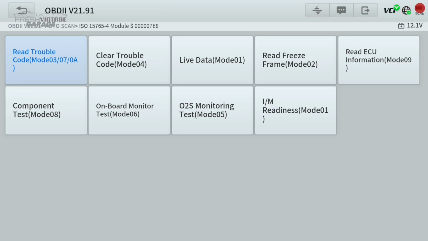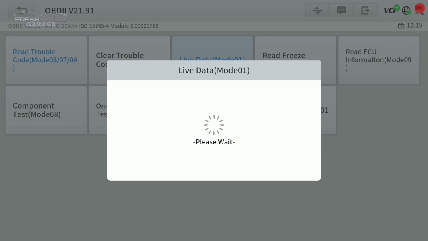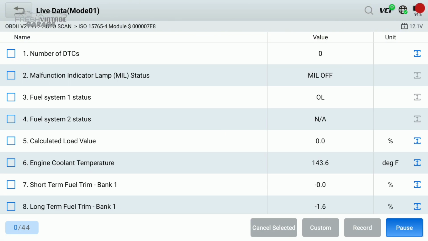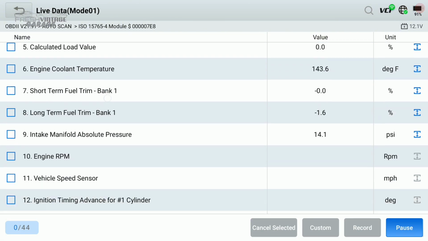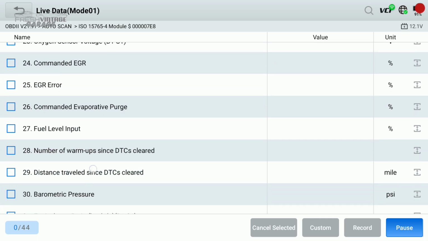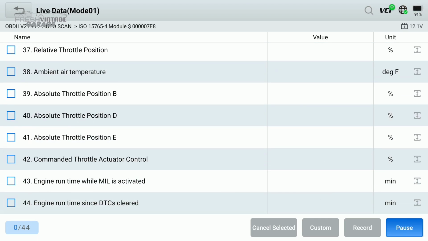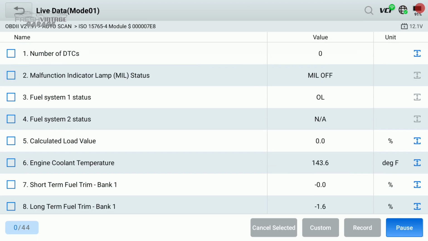Let's go into the live data. Let's see if we can find any live data from the engine. It's actually not on right now, but let's take a look at everything. We have 44 possible options coming out here. And on the bottom, we have record and pause. So let me choose a few of these.